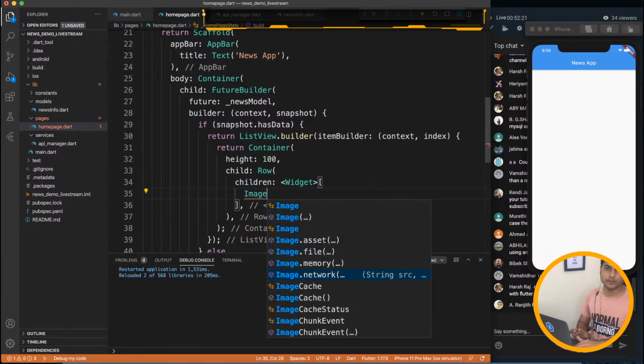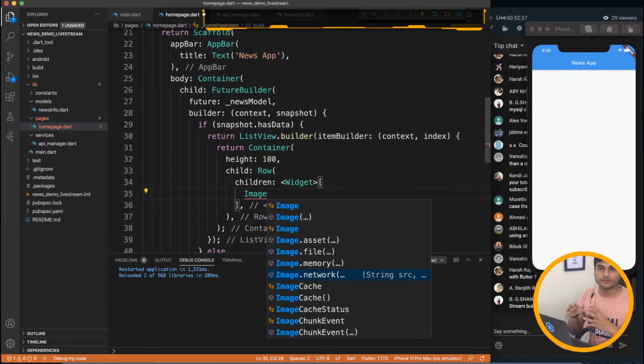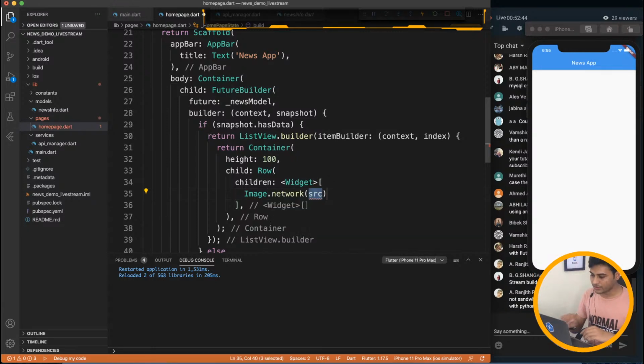There are different types of image available. Even if you're a beginner in Flutter, if you have the resources directly in an asset folder in your project, you can use image.asset. If you have a network path, then use image.network. It's fairly simple, nothing to specify.